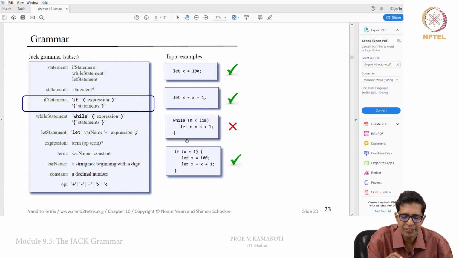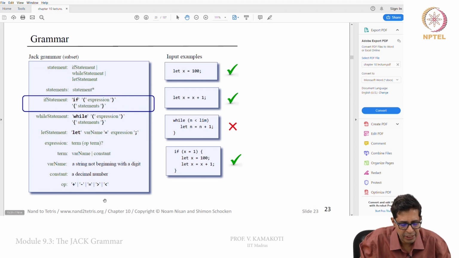Now let us see this. If x is equal to 1, let x is equal to 100, let x is equal to x plus 1. This is a very interesting thing. Now let us see, if it's a statement, then if coincides, then the open parenthesis, x equal to 1 is an expression, because expression is term op term. x is equal to 1 is an expression, correct.